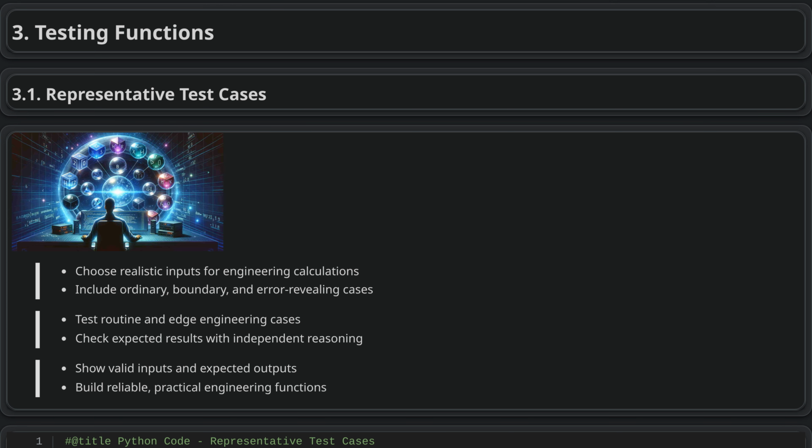Testing functions. Representative test cases. Representative test cases help confirm that an engineering function works reliably in realistic situations, not just ideal examples. In civil engineering, tests should use practical field values, typical and boundary conditions, and relevant design scenarios, such as different footing sizes or shapes. The goal is to catch flawed assumptions or calculation errors, while showing the function is dependable for ordinary use, without trying to test every possible input.